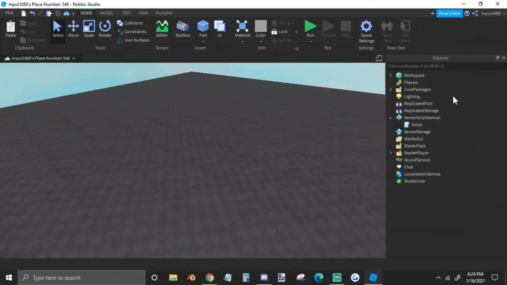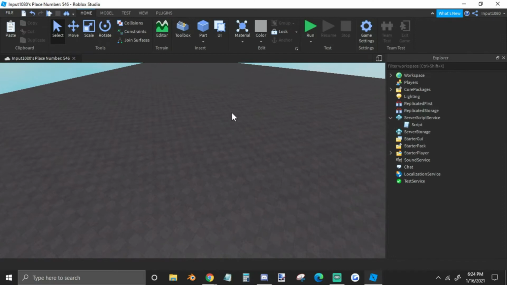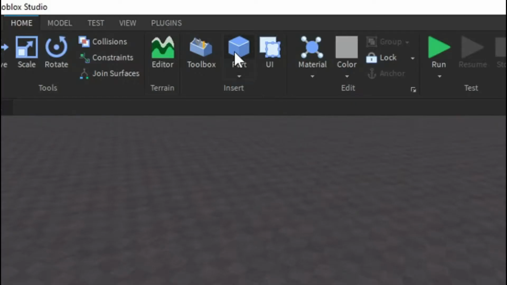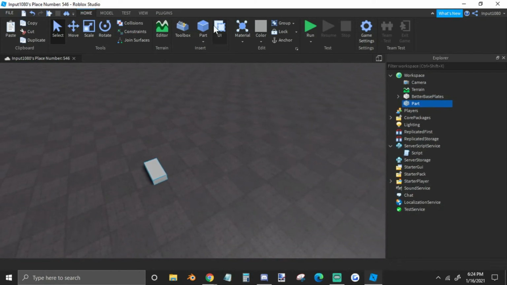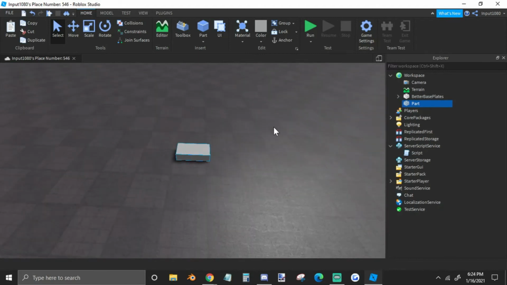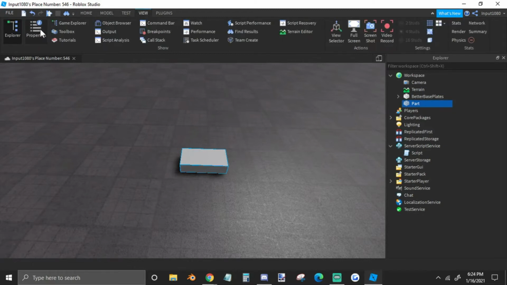So what you want to do is insert a server script in server script service. And then insert a part into your workspace by simply clicking the part button in the home tab.